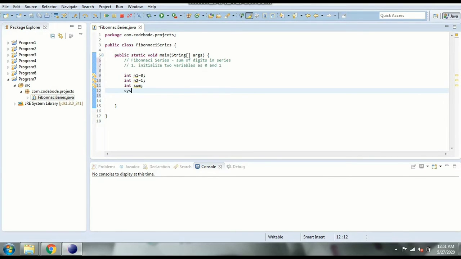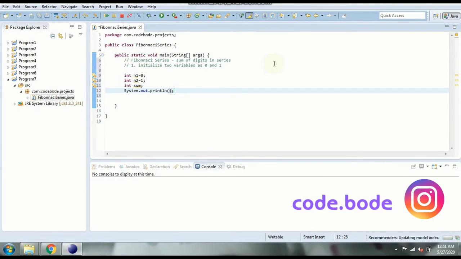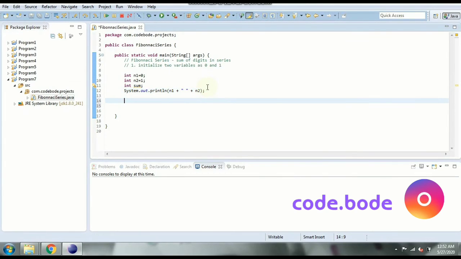So we are going to do sysout for this. Then we'll first print n1 and then with a space we're going to print n2. So we have done the job of printing 0 and 1. Now we need to start printing the sum. So for that, we'll execute the logic in a loop.